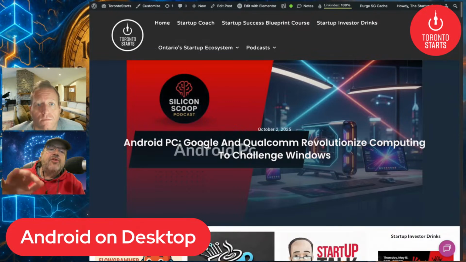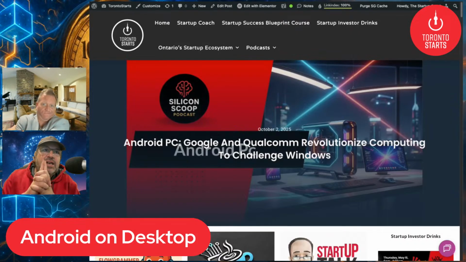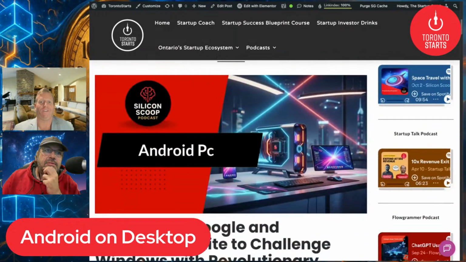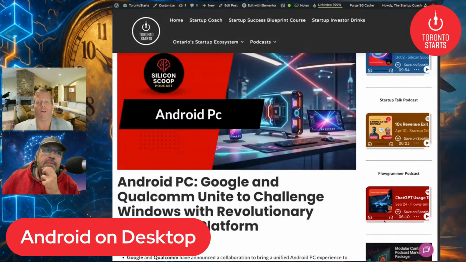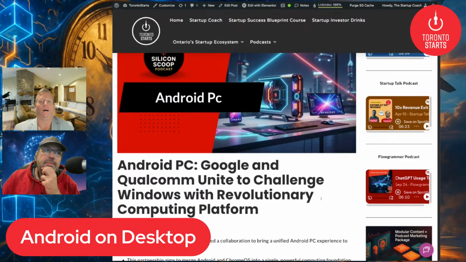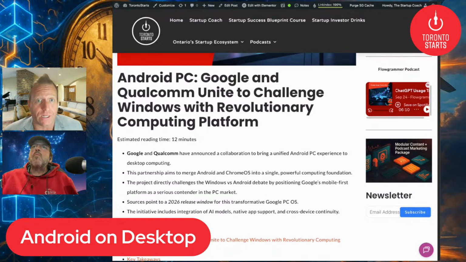Today, we're going to dive into a bold new chapter in computing: Google and Qualcomm's plan to bring Android to PCs, merging mobile intelligence and desktop power. What's going on here, John? Yeah, what we're going to talk about right now could fundamentally change the PC market. Google's officially bringing Android to laptops and desktops, and Qualcomm's CEO has said he's already seen it running and it's incredible.